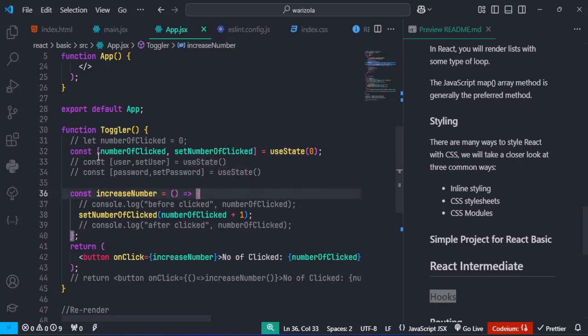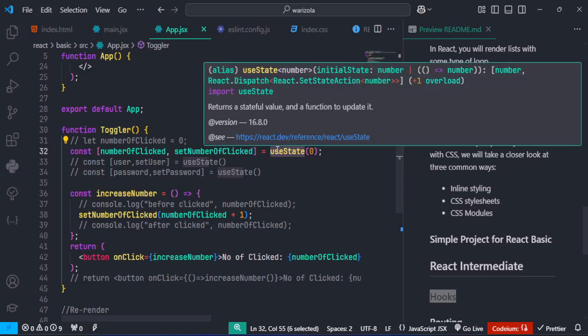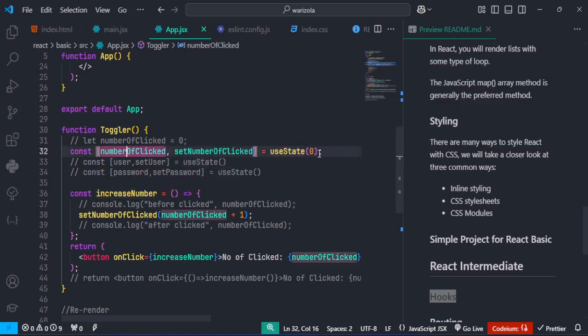You are going to create the variable in square brackets like this, because useState is not returning one item back to you. It's returning 2 things to you. The first thing is the actual data that you put there, and the second thing it returns is what you are going to use to update it later on.